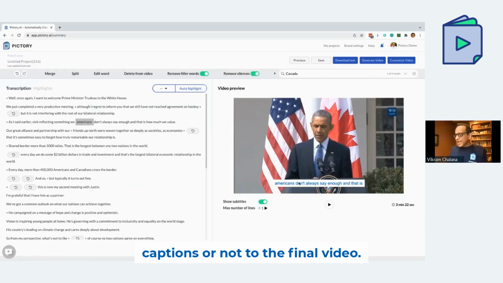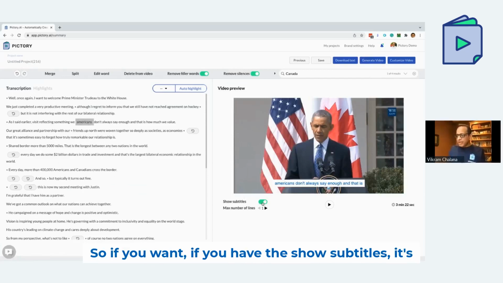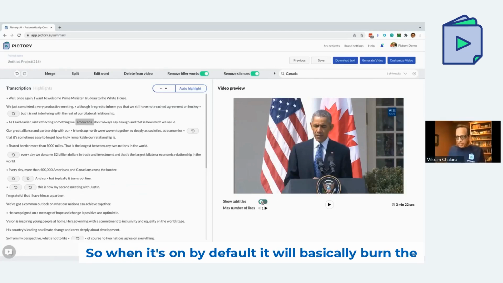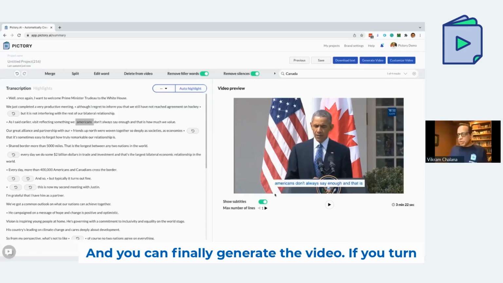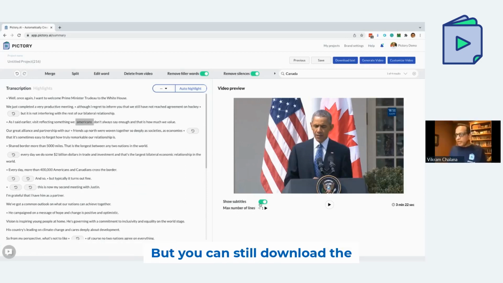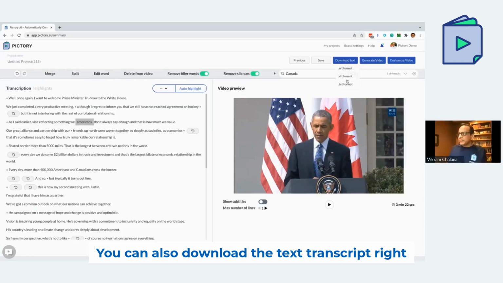And you can decide whether you want to add captions or not to the final video. So if you have the show subtitles, it's on by default, and you can say I can turn it off. So when it's on by default, it will basically burn the captions on the video itself, and you can finally generate the video. If you turn it off, it won't burn it, but you can still download the subtitles as an SRT file. So there's an option here to download the SRT file. You can also download the text transcript right here as well.